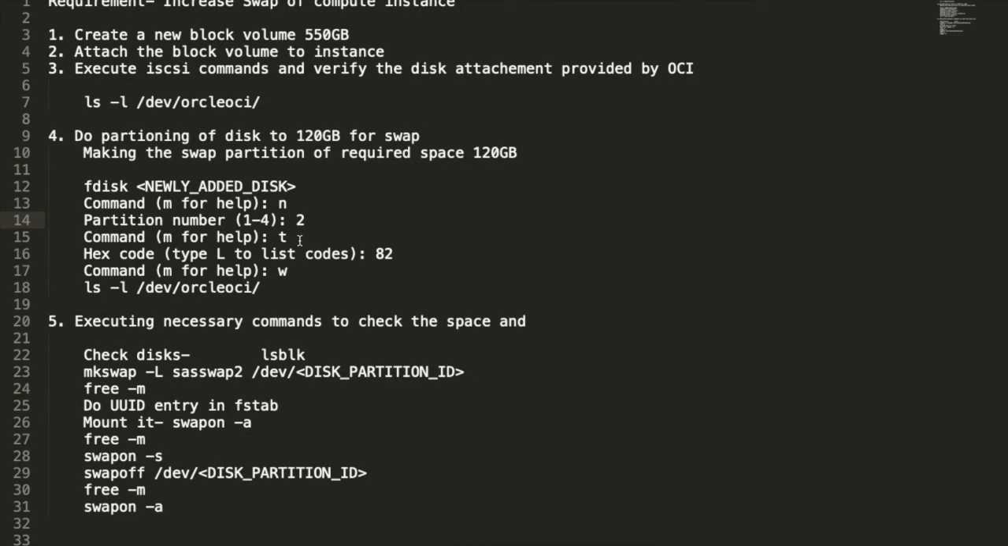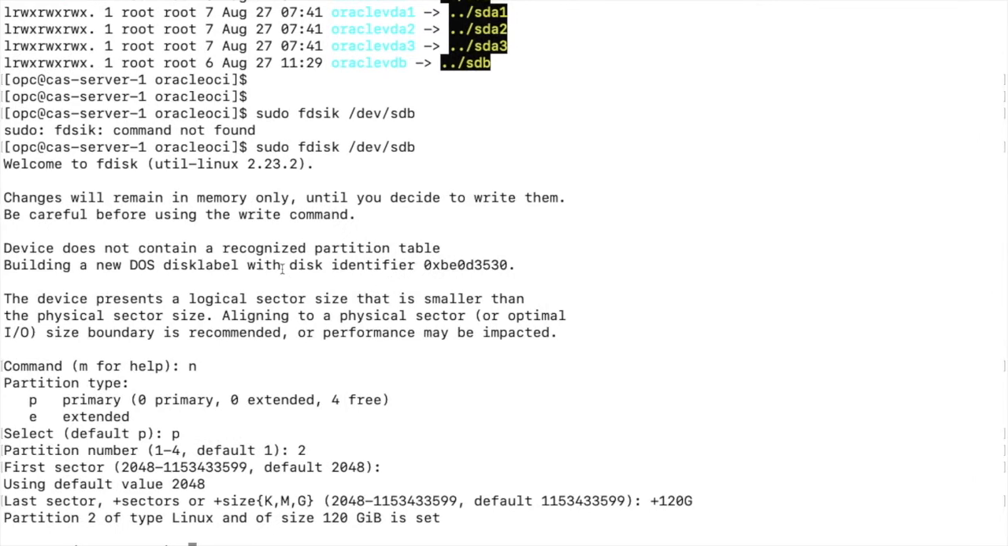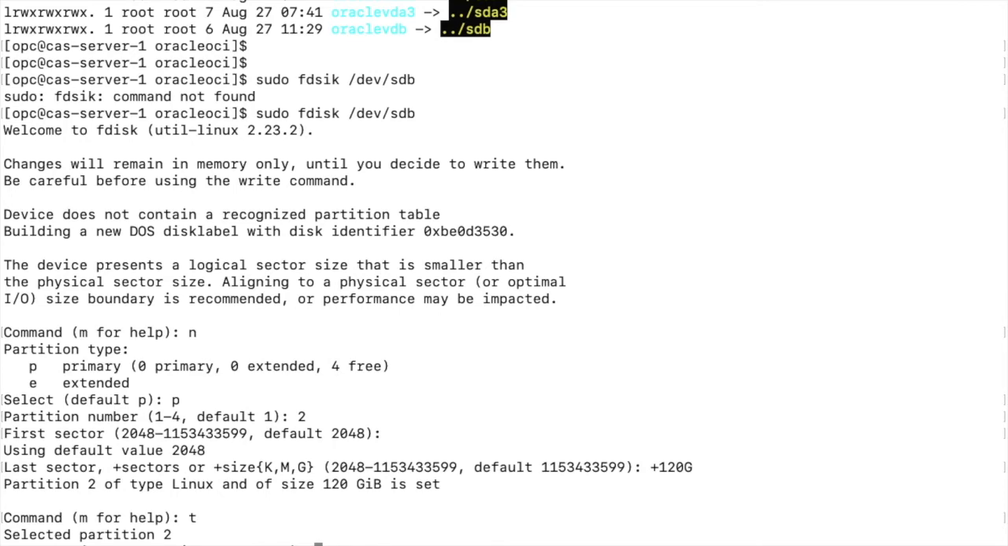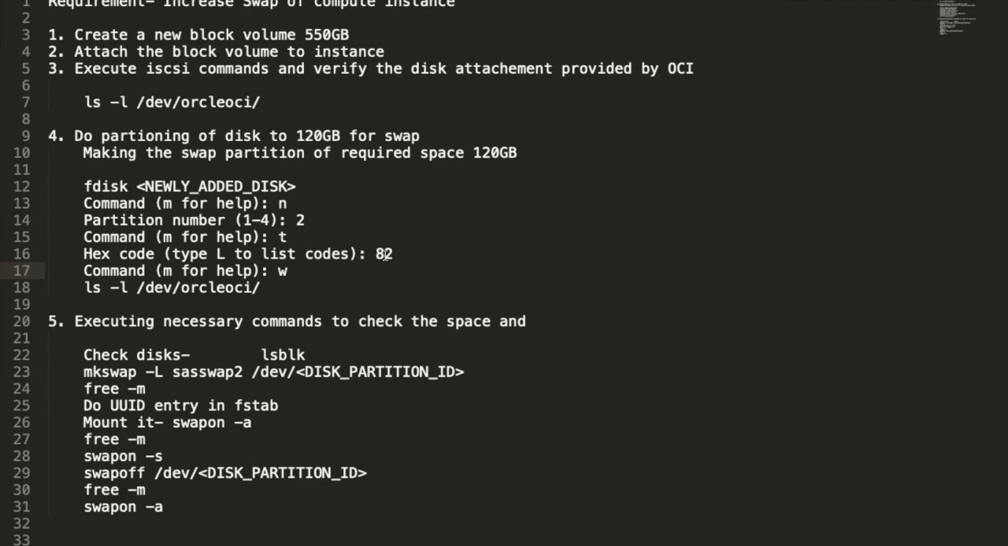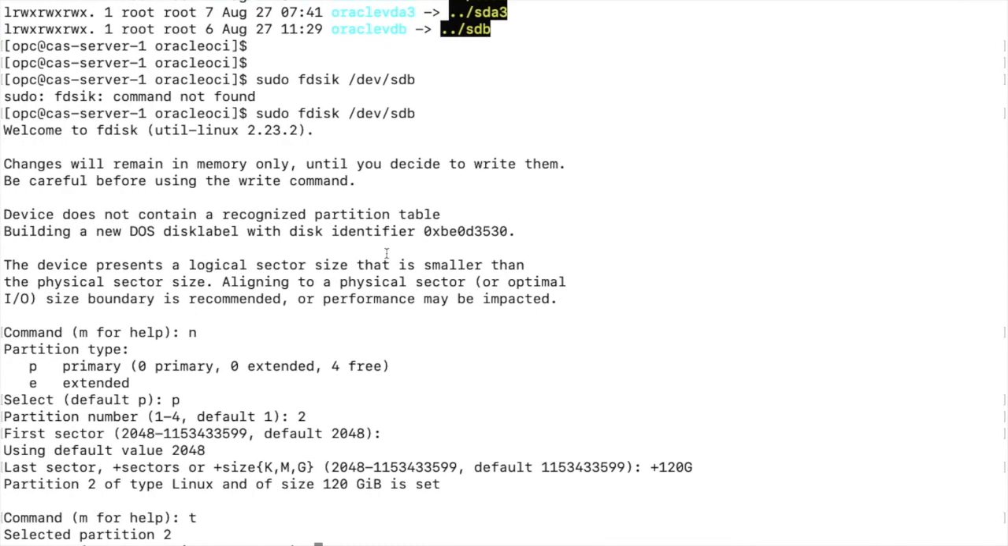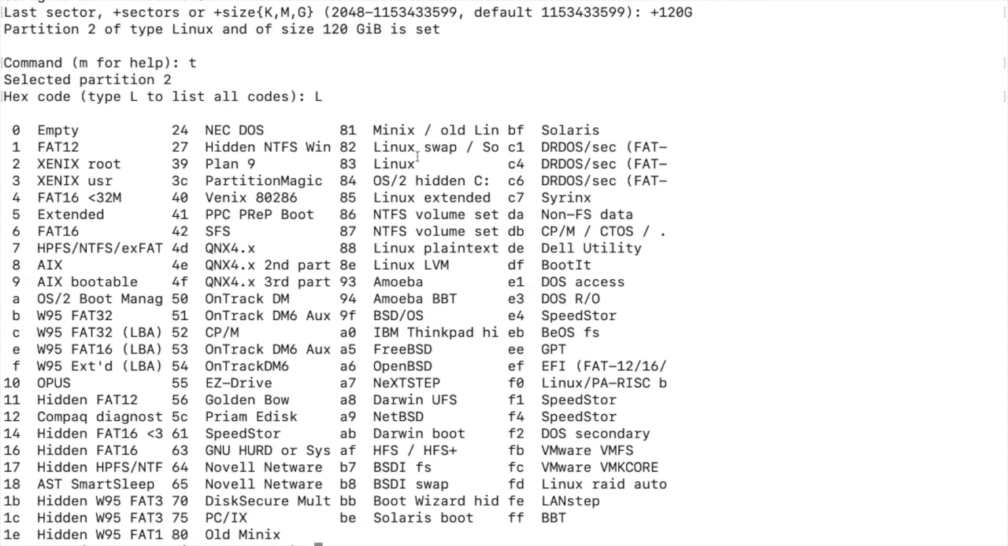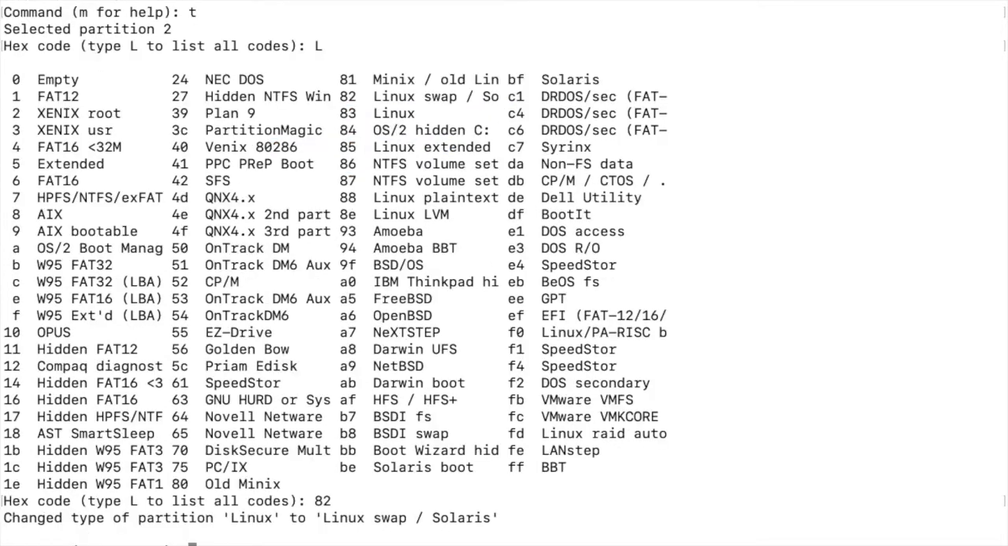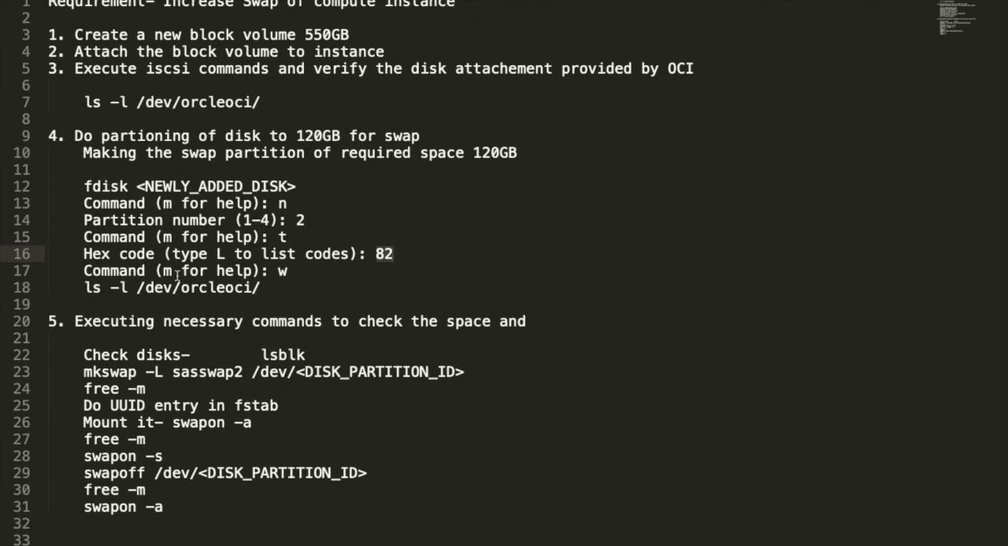Now next, this is an explicit command for swap purposes only, to make this partition a swap. So press t. Now we have a hex code; type L to list all the codes, but from a Linux perspective, for Linux swap it is 82. I can check all the codes available. So these are all the codes. For Linux swap, it is 82. So I will use 82 here. Press enter, and there we go. So it has been set.